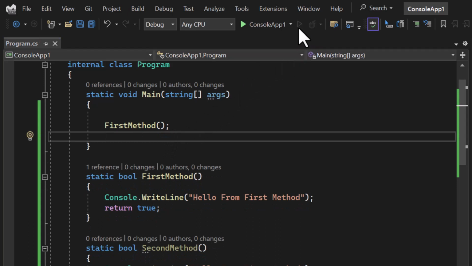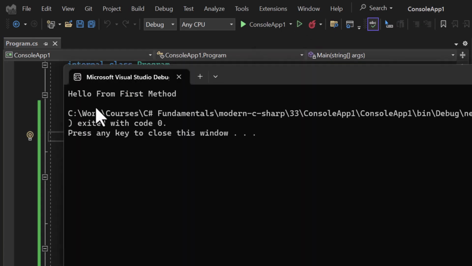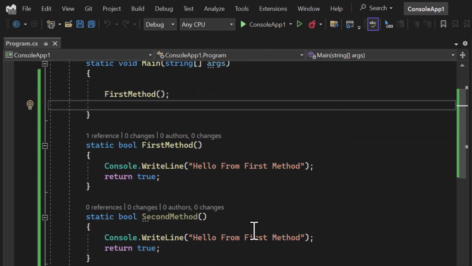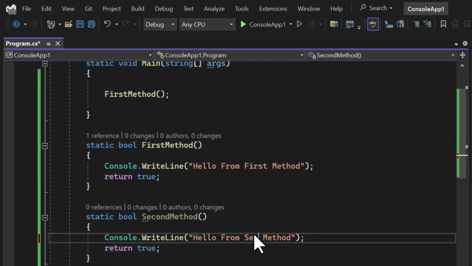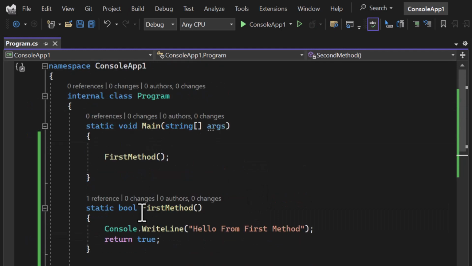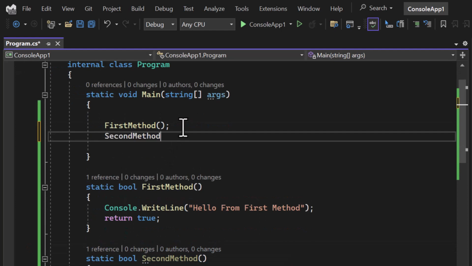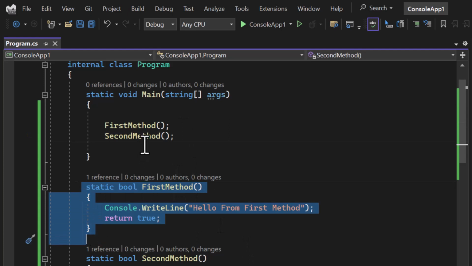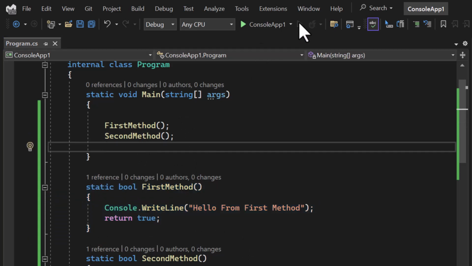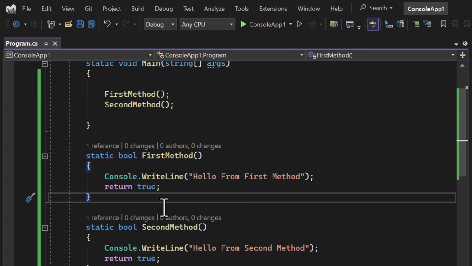So here I'm running this application. You can notice I'm getting this message hello from first method, and I think I have not updated the value in this one, so let's make it second. And if I want to use this second method also, then I will get the message from both of them. First I will get the value from this first method, and then later I will get the value from this second method. If I have created a couple of methods and I'm not using them in the reference of this main method, then there is no use of them.